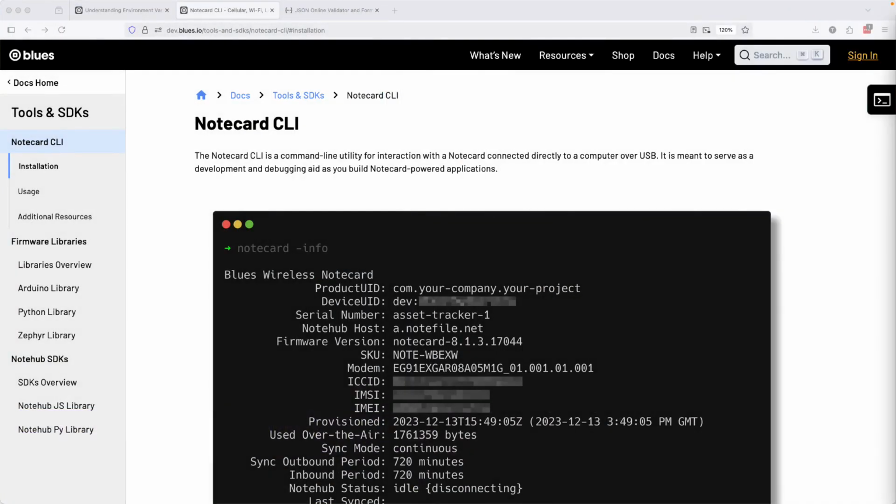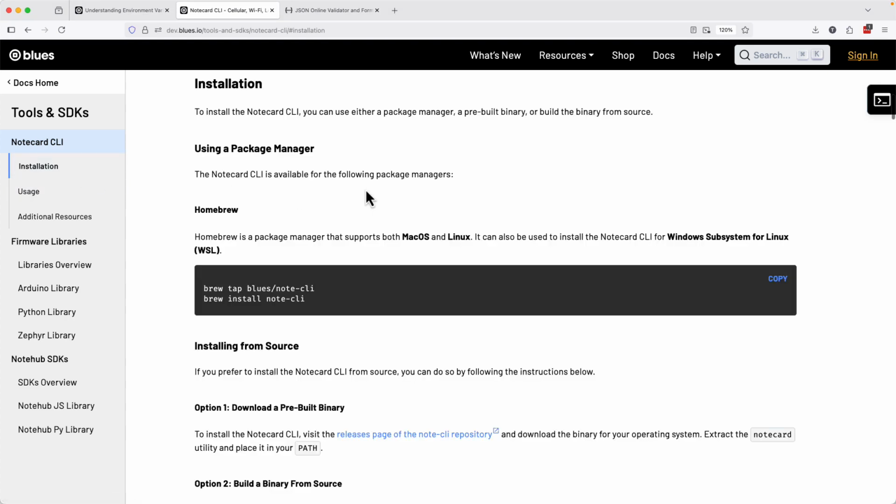Okay, you're now looking at my desktop, and I have the documentation for the Notecard CLI up, which is our command line interface that's available for Windows, for macOS, and for Linux. And it's what I'll be using to run the JSON setup scripts for our projects. The first section in this guide covers installation. So I'll have links to this guide in our video's description so that you can run through the installation yourself.